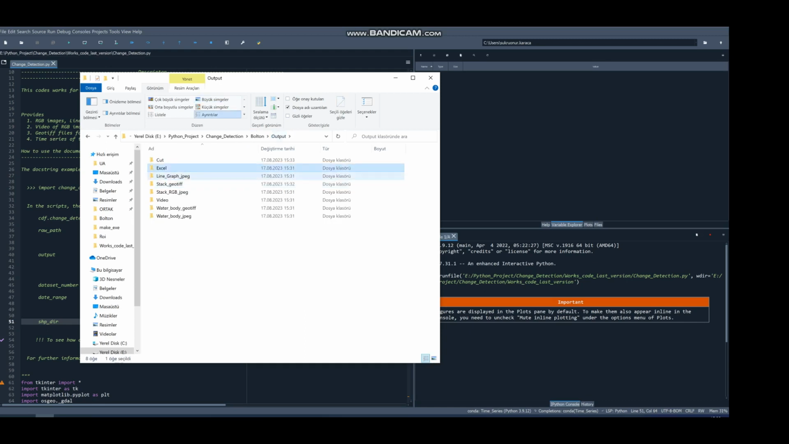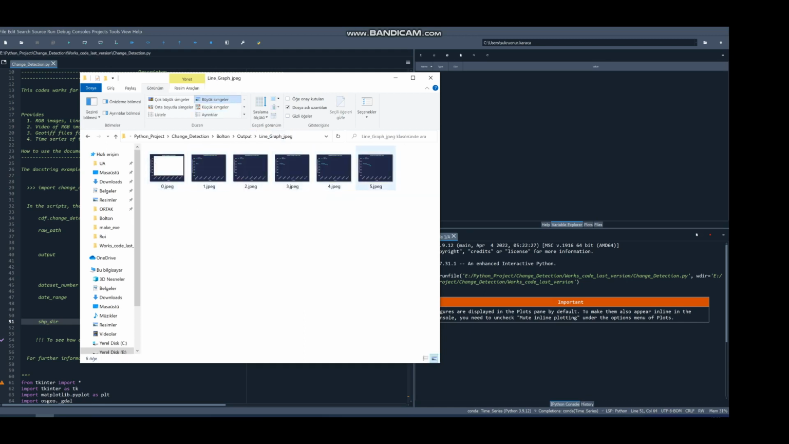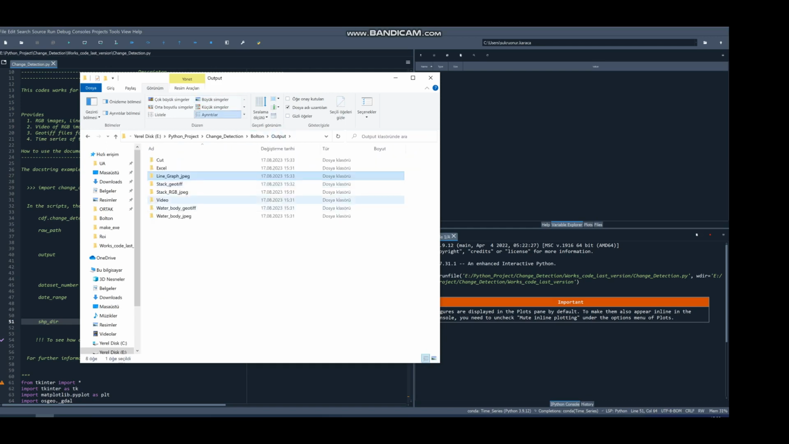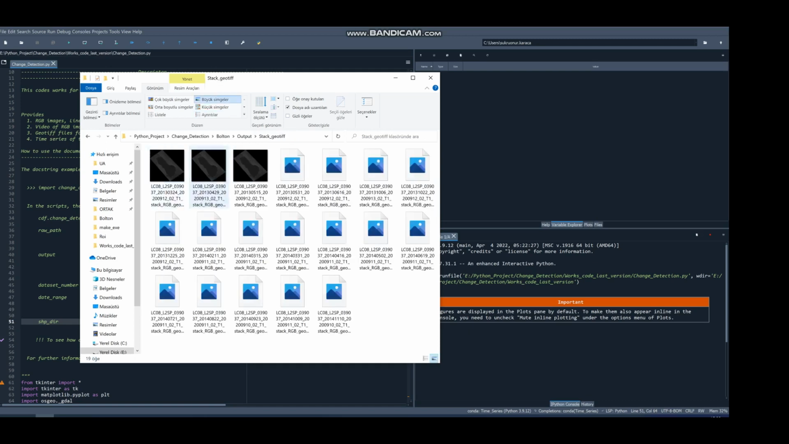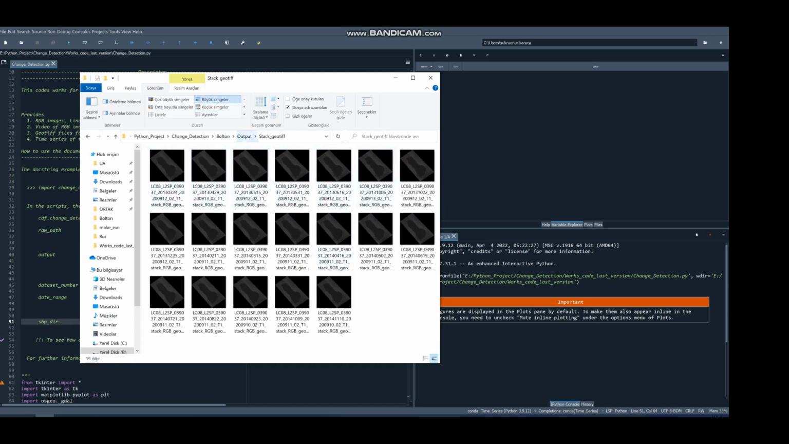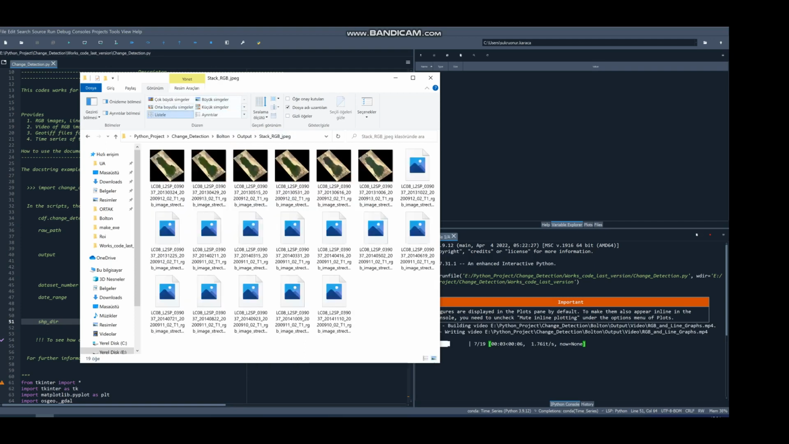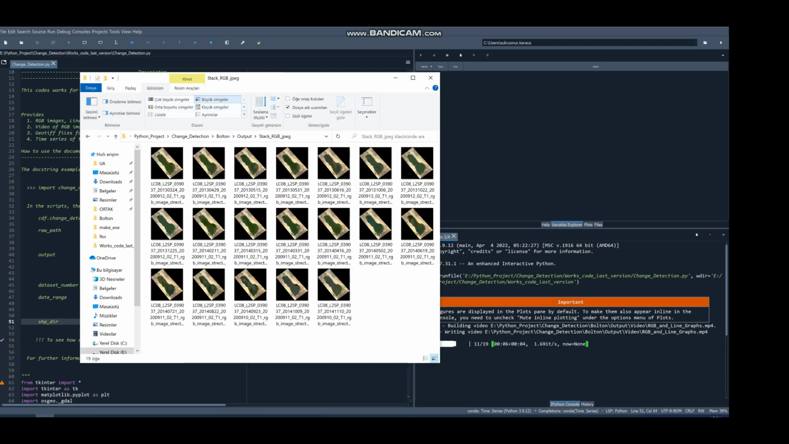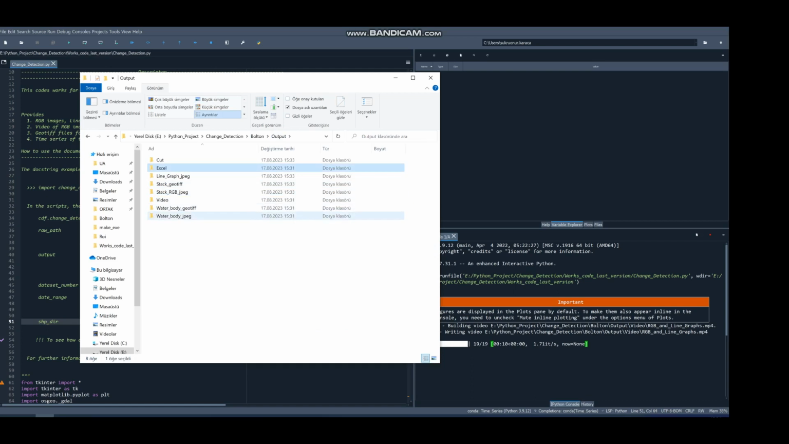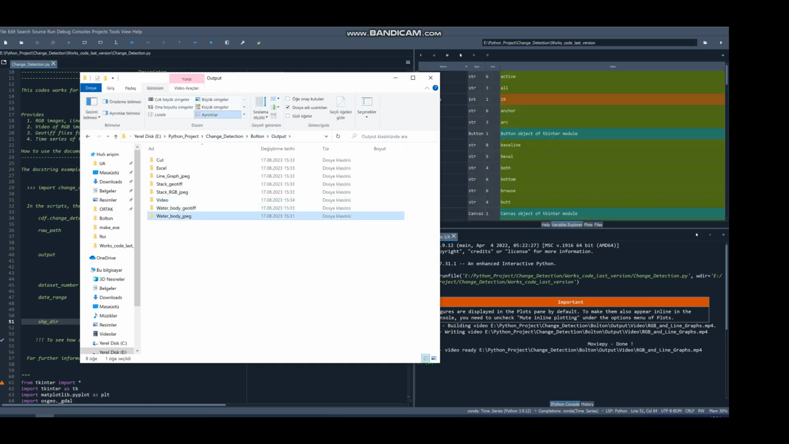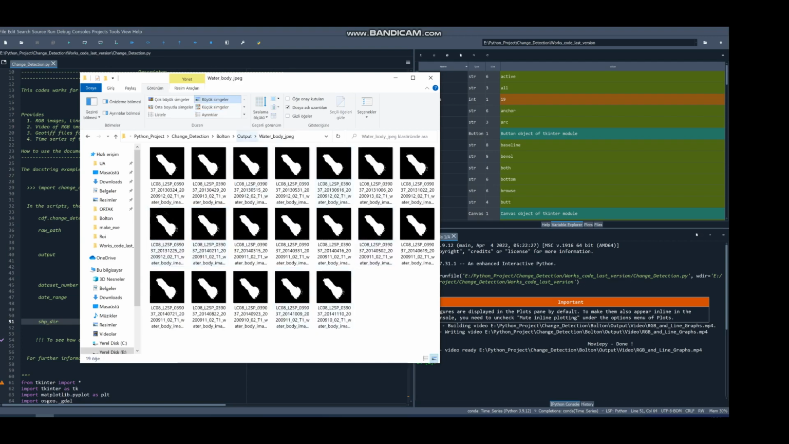Alright, okay, so these are the line graphs with the JPEG files. Each date, for example 2013 to 2015, shows that every image is from different dates. So these are the RGB images, and this is the video as a product.